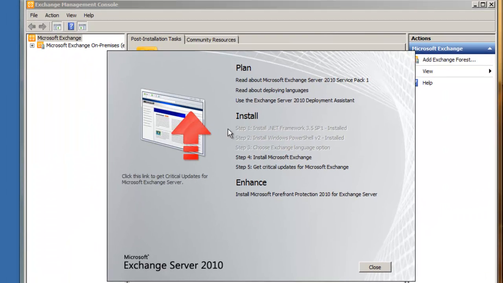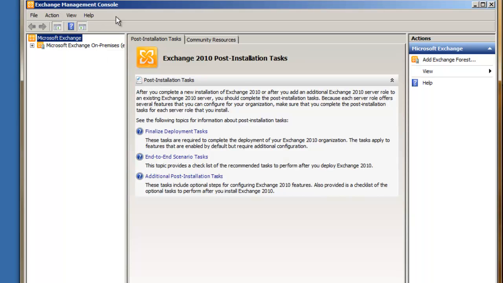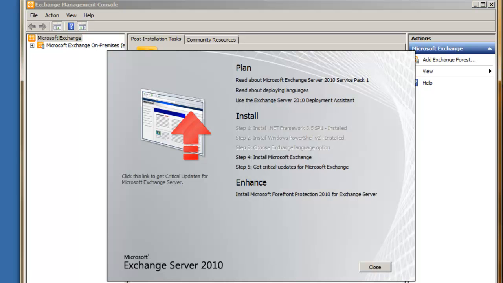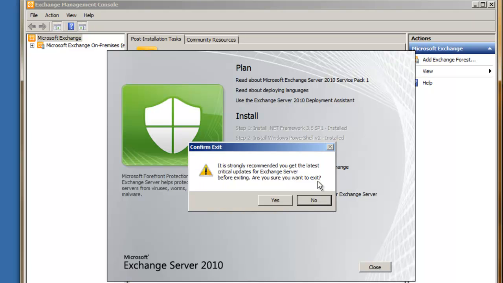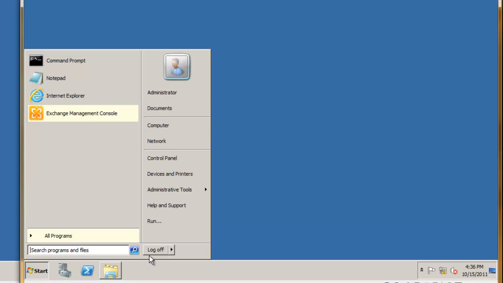Alright, so Exchange 2010 has successfully finished installing, and I clicked on finish, and this shows up the Exchange Management Console, where they show you the finalize deployment tasks, the end-to-end scenario tasks, and stuff you should do after you finish installing Exchange 2010. And as you can see here, they also suggest that you should get critical updates for Microsoft Exchange. I'm just going to skip step 5, so I'll just restart this machine. Yes, I will exit. Okay, and I'm just going to restart this.